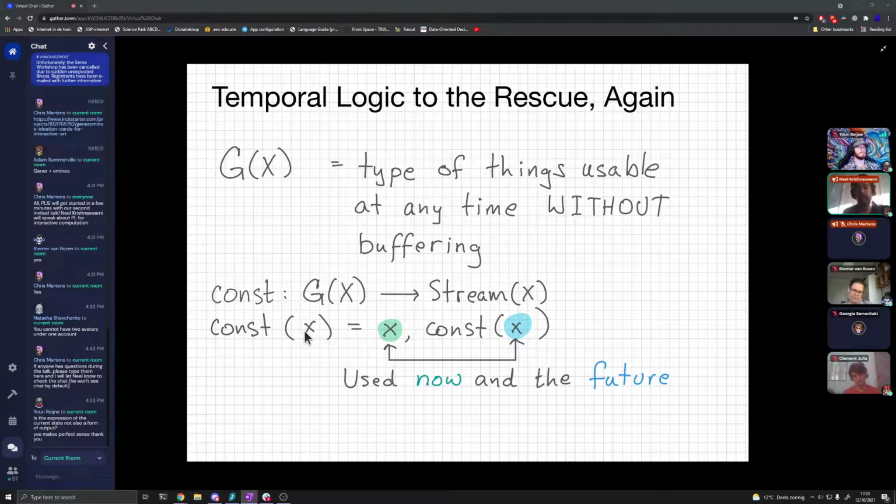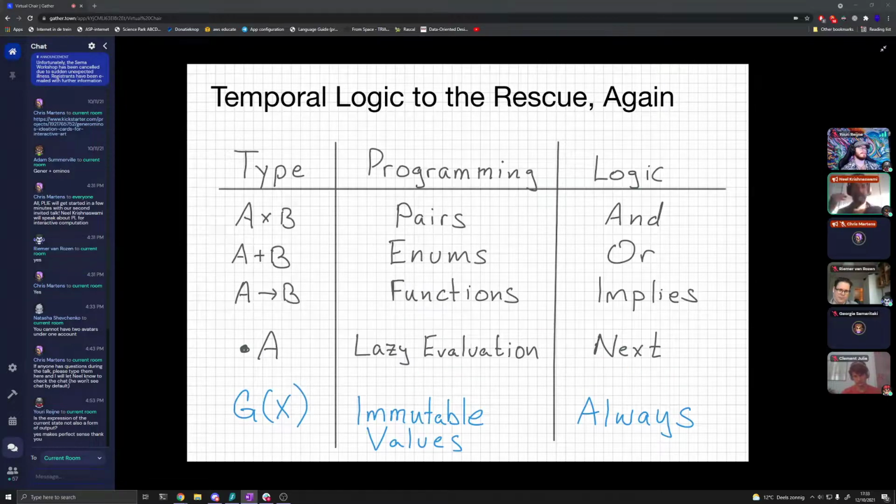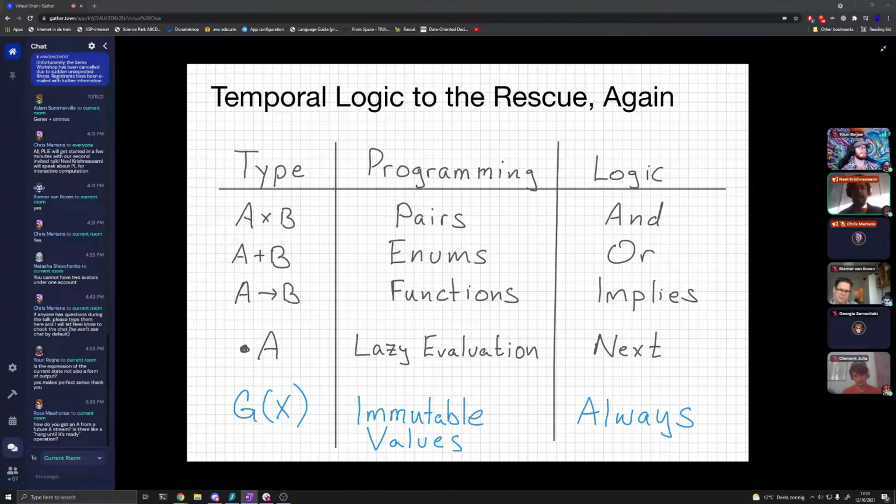And so the definition now said, okay, I have X, and then I use it in the future to keep producing X. And so because we're using X at two different times, we needed to restrict const to only work on things that could be used at any time. And then what we discovered is, okay, this type constructor that we introduced, it had a perfectly good logical reading.